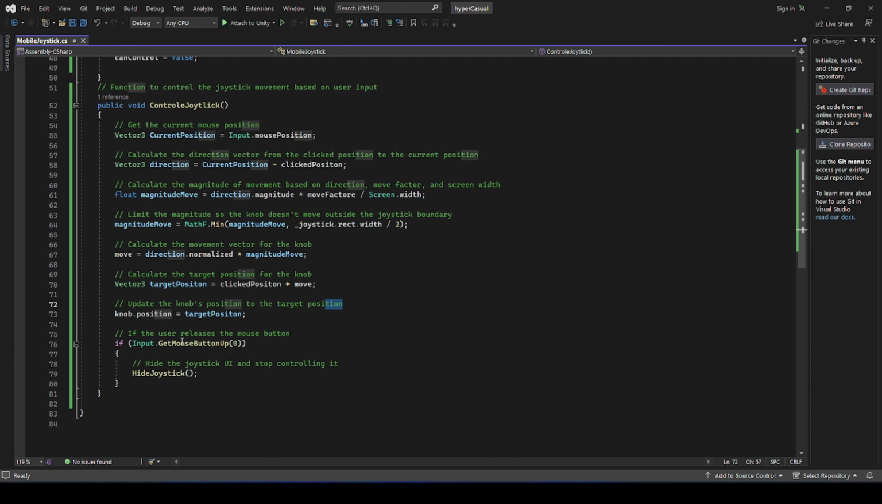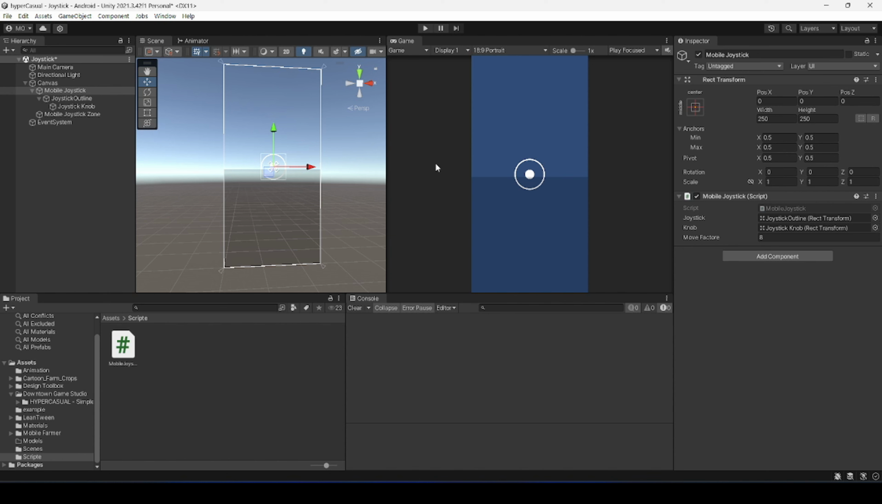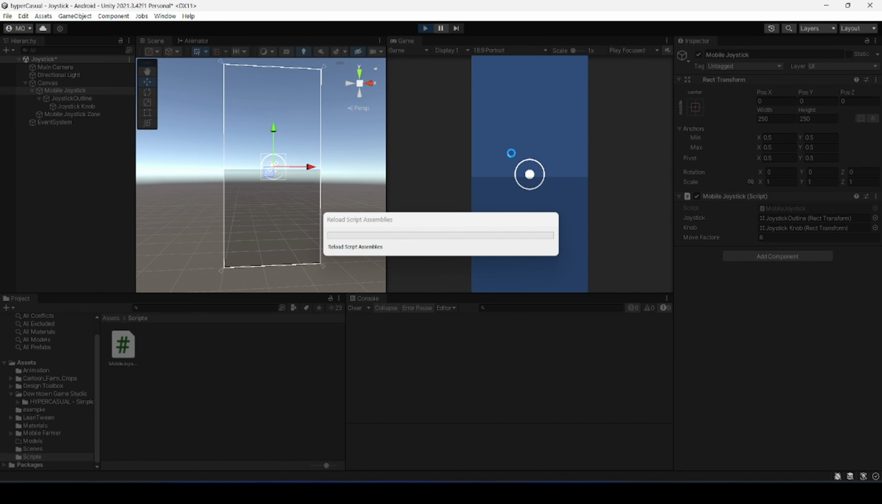After that we check if the user released the mouse button. If so, the joystick will be hidden. So let's go to Unity and see what happened. Okay, let's save our code and go to Unity. Okay, let's play our game.